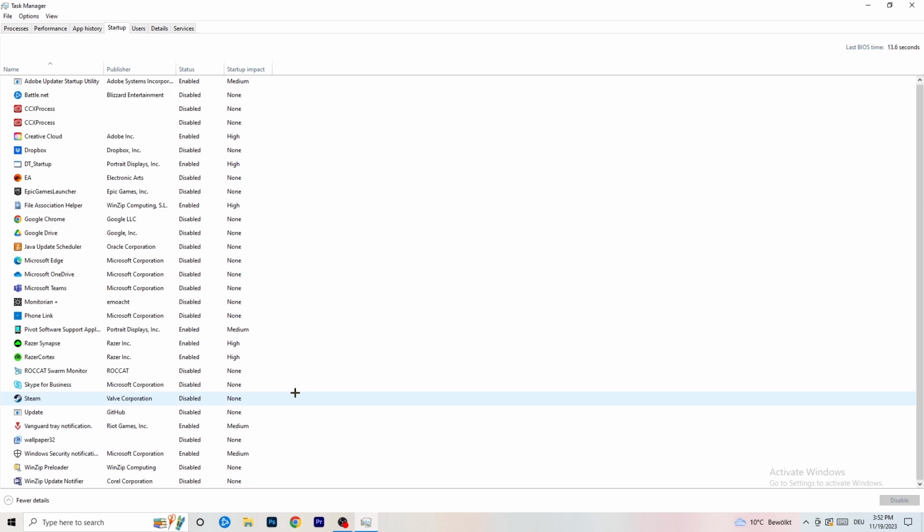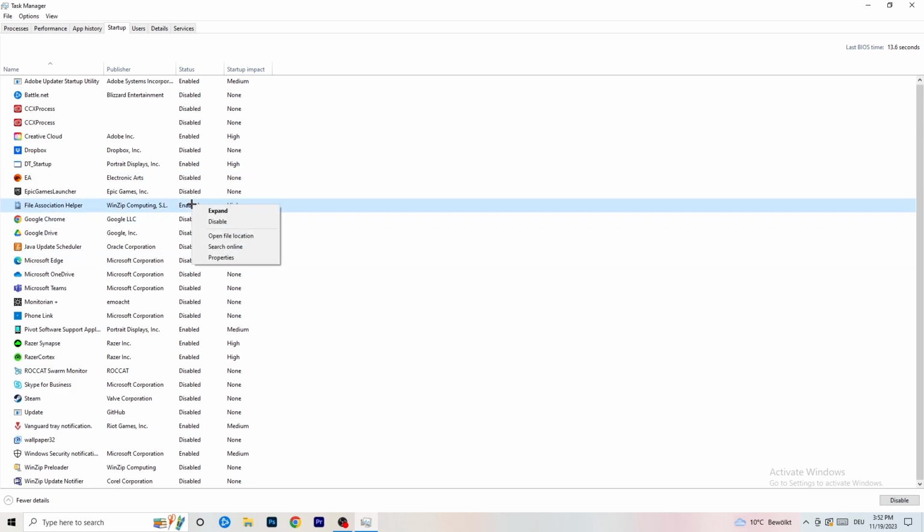So what I want you to do is disable every single program which you don't want to start in the background when you start your PC. Basically everything besides Windows things or Apple things. You're going to right click something which is enabled and disable it, simply like that.